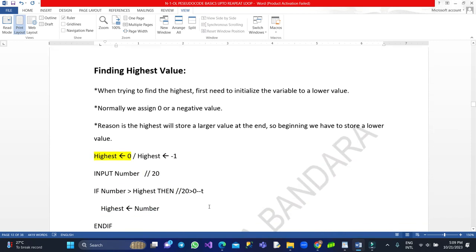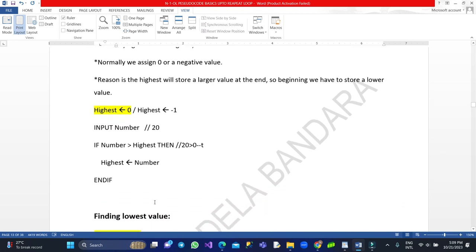Finding the highest value. When trying to find the highest, we first need to initialize the variable to a lower value. Normally we assign 0 or a negative value. The reason is that highest will store a larger value at the end, so at the beginning we have to store a lower value. Highest equals 0, or highest equals minus 1, like that. Input number. If number greater than highest, then highest equals number, end if.